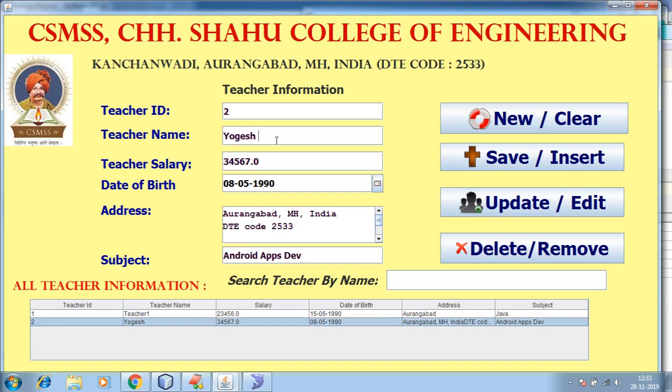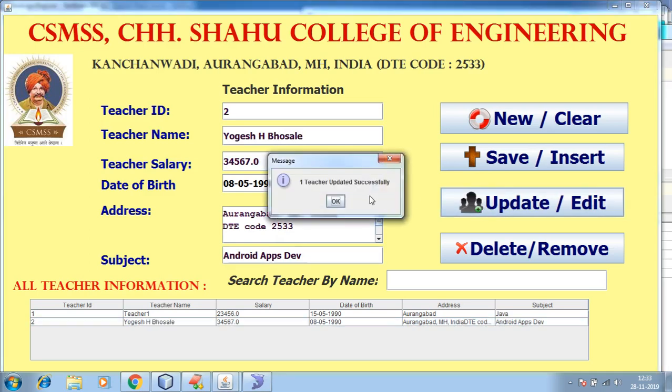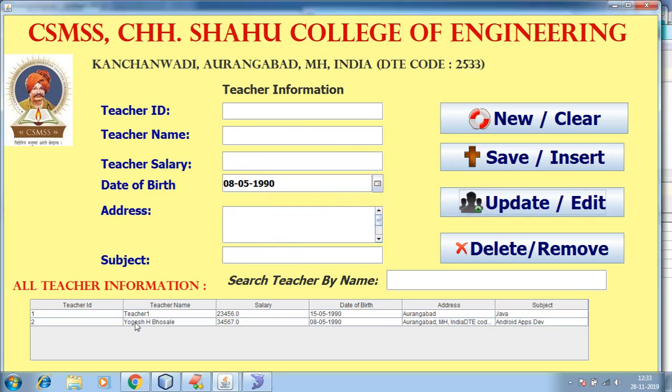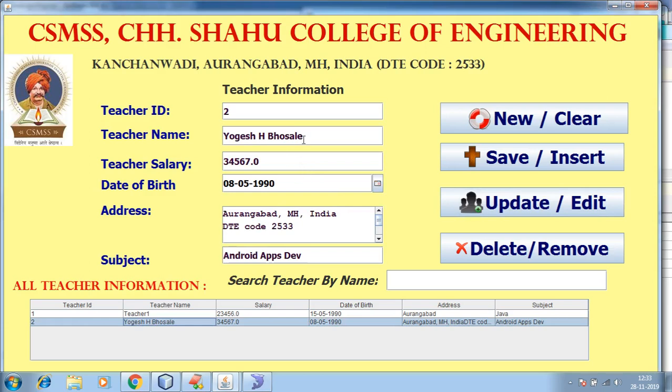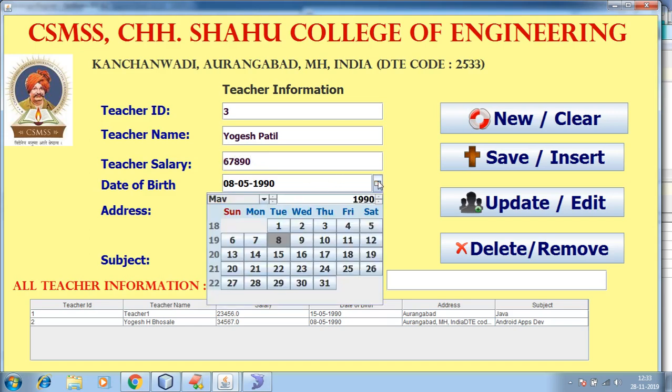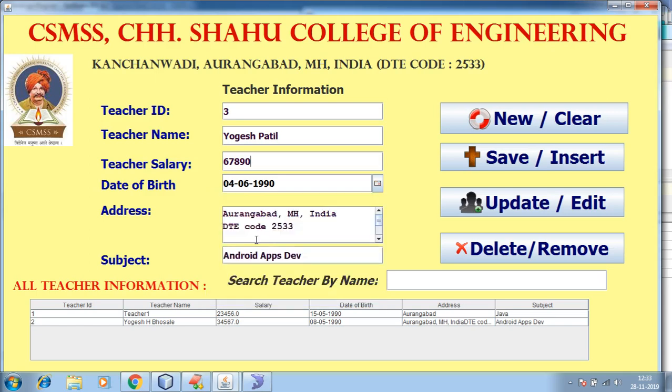I want to change my name. Okay, so update here, updated. So similarly you can see here Yogesh H. Bhosle, and you can search the field also. Let me add somewhat Yogesh Patil, ID suppose 3, salary suppose somewhat, let me change to some June 4.